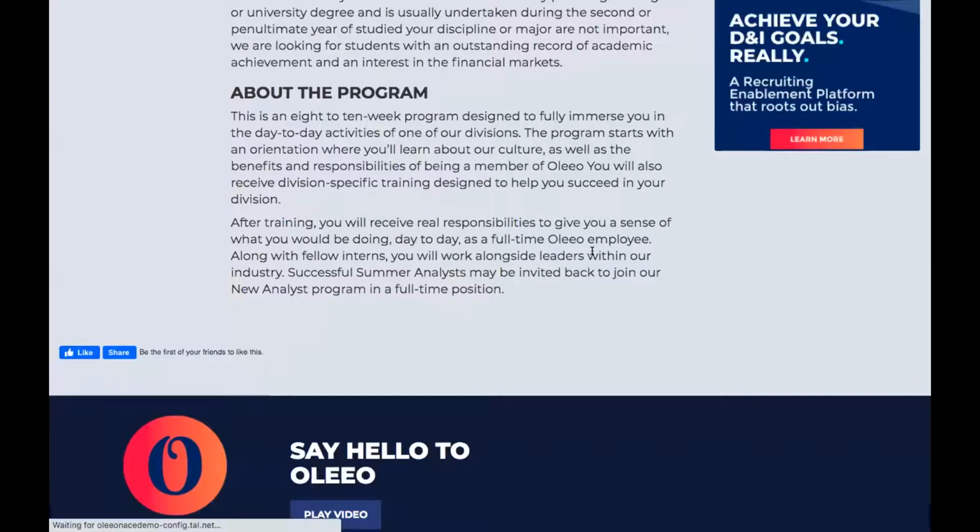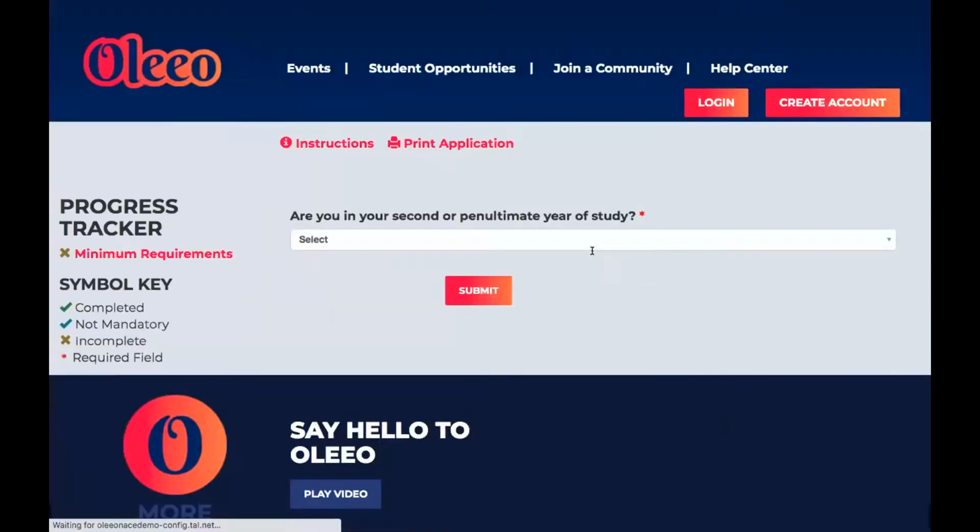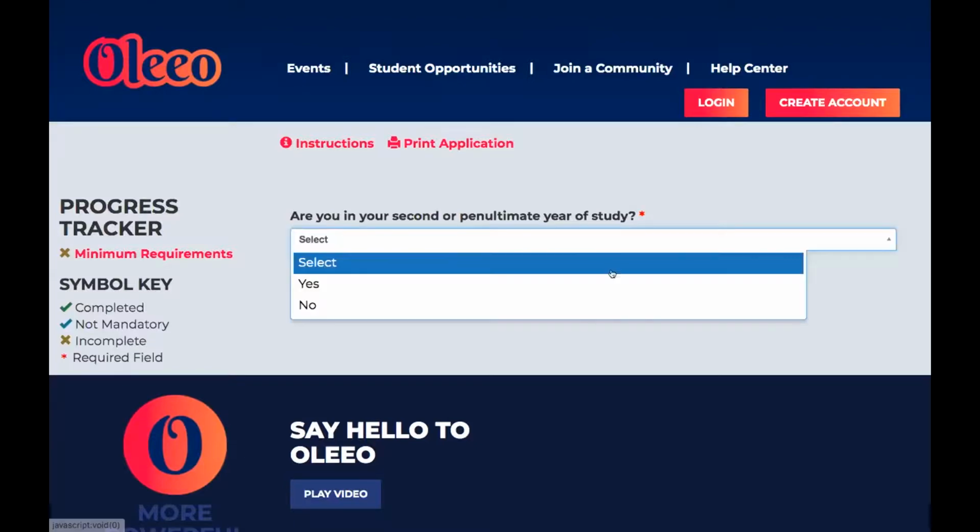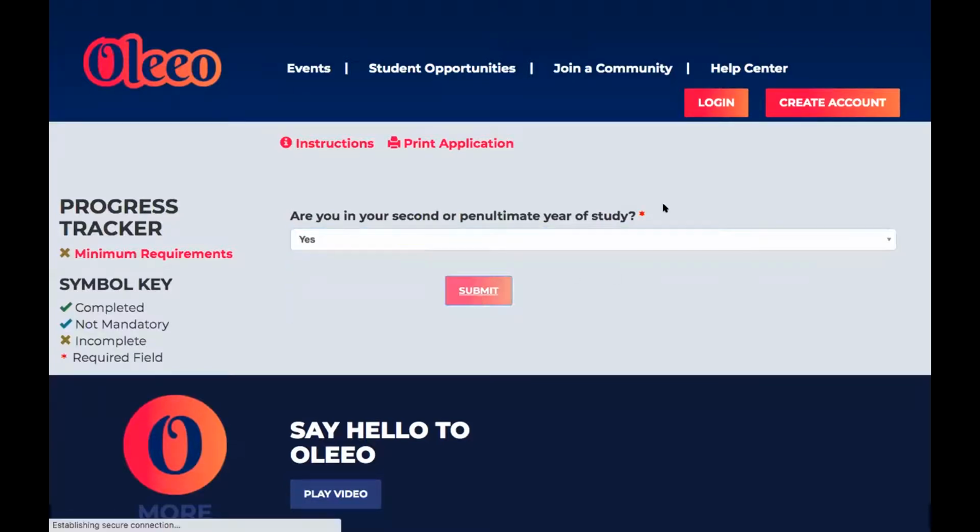At the point of application, the first thing that the candidate is presented with is pre-screening questions. And these pre-screening questions are designed to set the minimum expectations from the candidate and make sure the right candidates are getting through to this point. So in this example, are they in their second or penultimate year of study? Candidates who are successful at this point are then taken through to the login or registration screen.